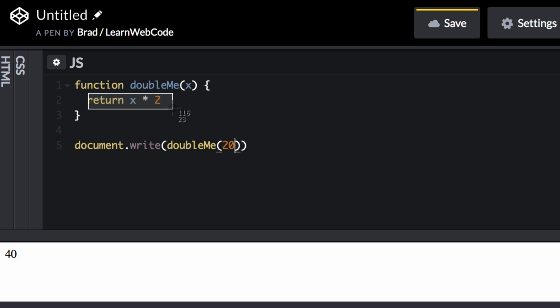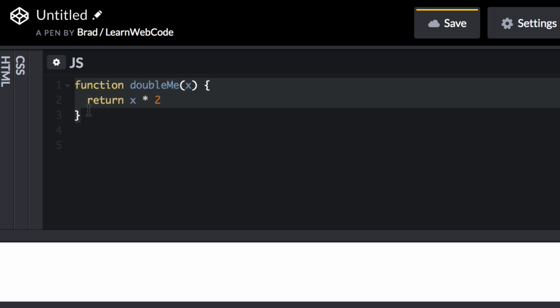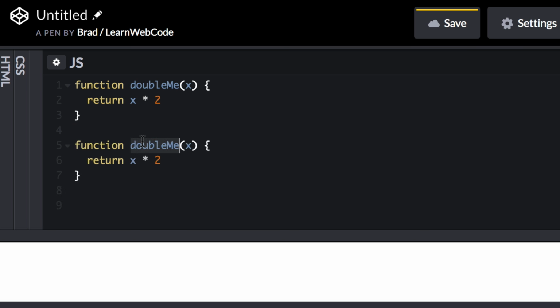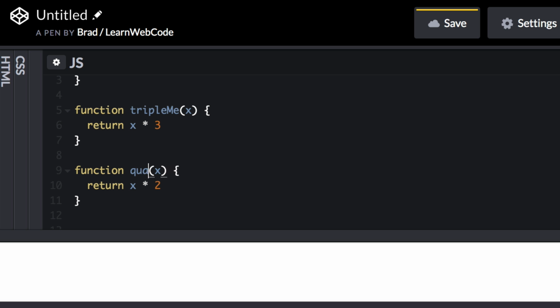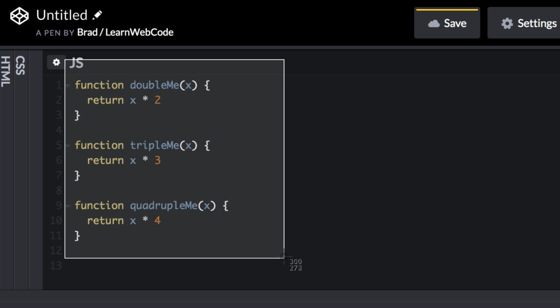Now, if you're like me, you might be scratching your head and wondering, when would it ever be useful for a function to return a function? Well, let me give you an example. Let's imagine that we also wanted a function named triple me and quadruple me. So we could just copy and paste our double me function, right? And change the name to triple me, and then adjust this to multiply by 3, and then we could paste it again and name this one quadruple me, and change the multiplier to 4. You get the idea. But this code is getting repetitive.